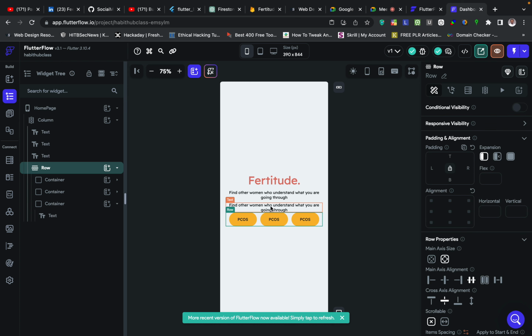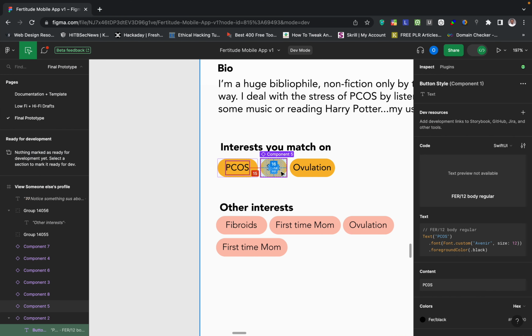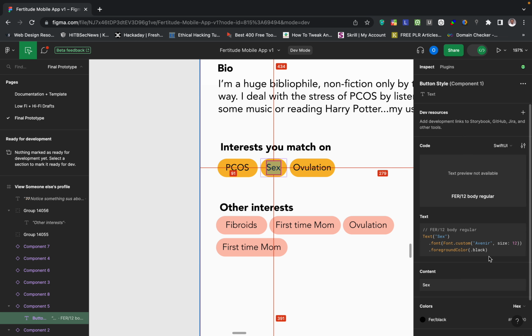Then I can decide to space it from the rest of the widgets that are here. So I come to the row, click on the row, then give it a padding of, let me say, 20. Now you can see it here. Then I can decide to add the remaining text here.